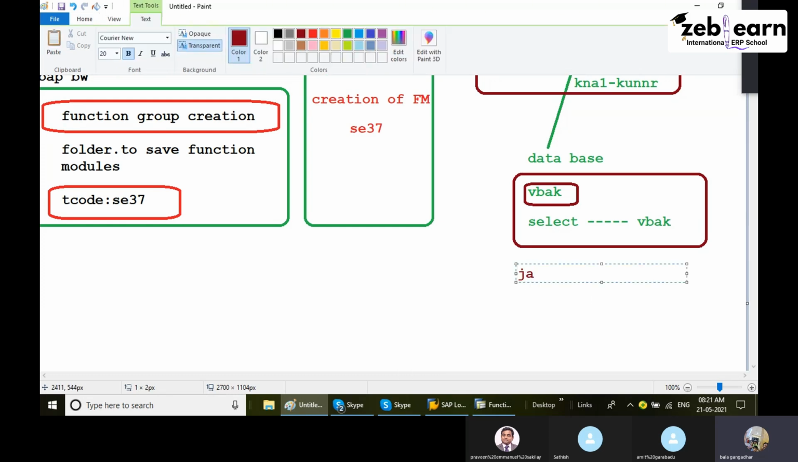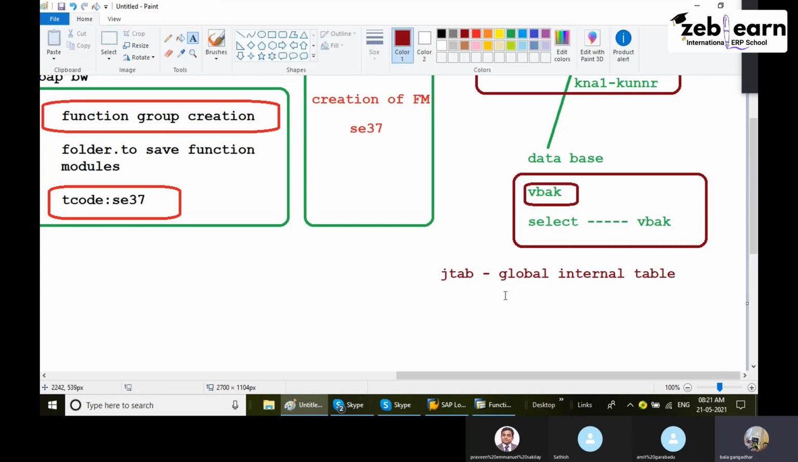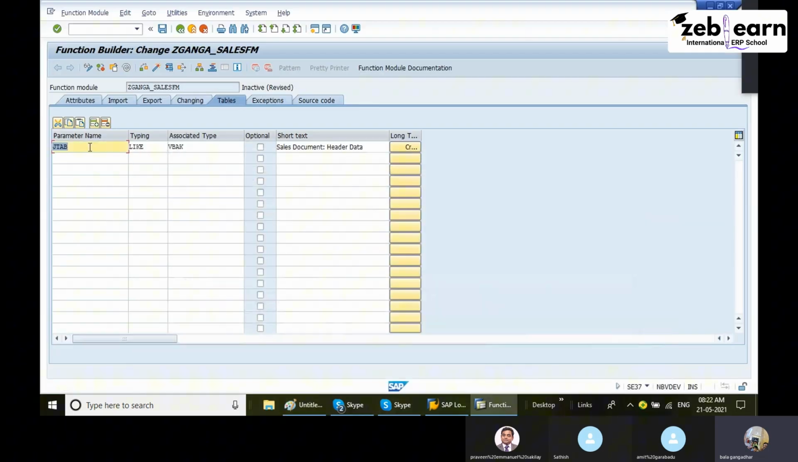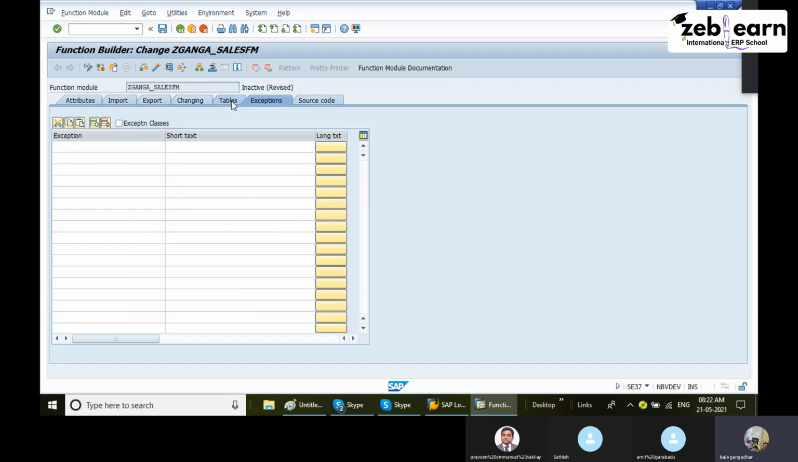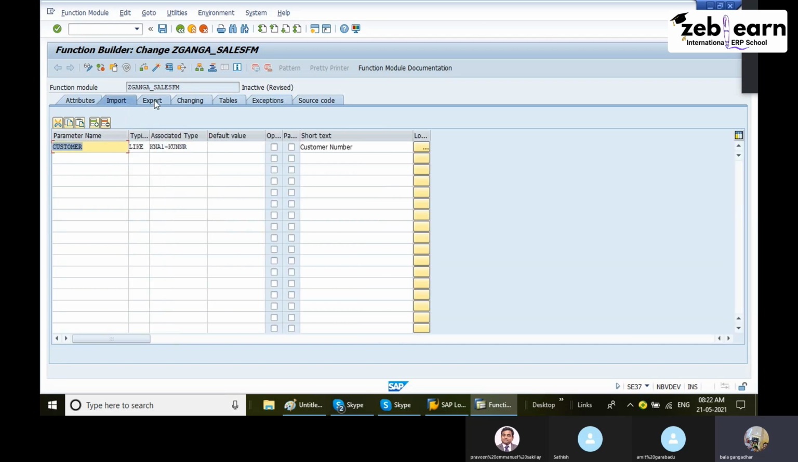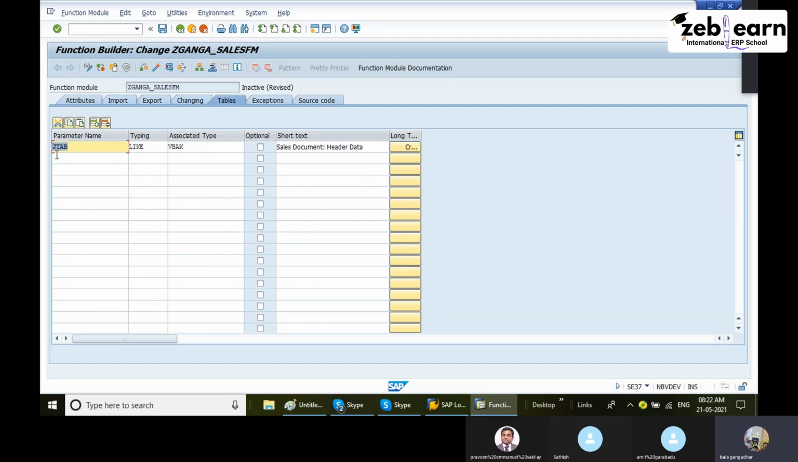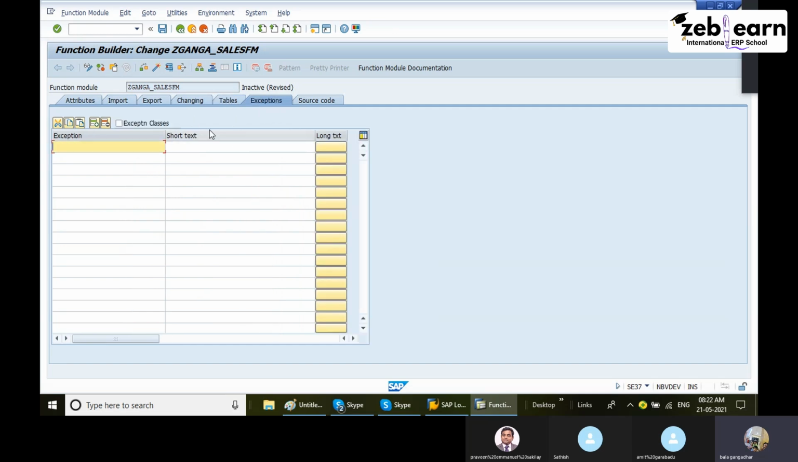JTab means global internal table. This global internal table we will use locally in the program later; I will explain. That's why I declared JTab. Any name you can declare: iTab, KTab, NTab, MTab, any name. Exceptions are nothing but messages. No need to write any exceptions. Only import; export I will discuss in ABAP. Changing is obsolete. Tables we are using only for data purposes. We are not using exceptions; messages we will write as our own.